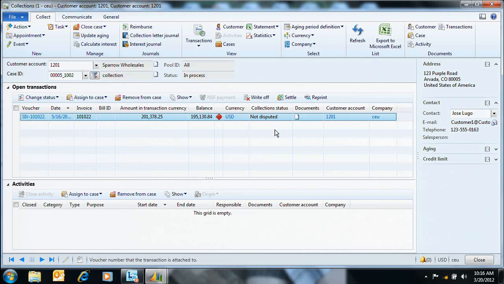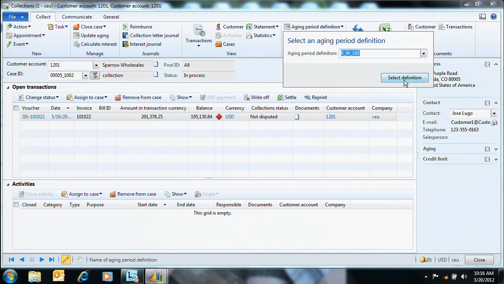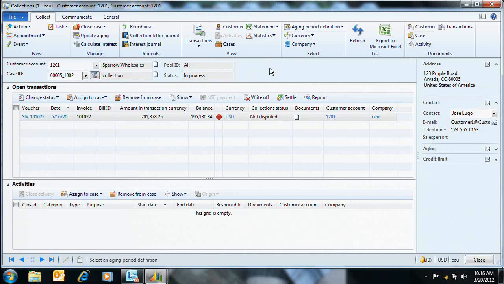So we do have all the actions at the top. You can see here you can go to the transactions. If you do need to actually settle a payment, if you receive something from the customer that you've contacted, you can do that. You can go to your aging period definitions and open that up. There's a lot of different pieces of information. You can look at the collection letter journals, the interest journals, anything that's really relevant to the collection against this customer.